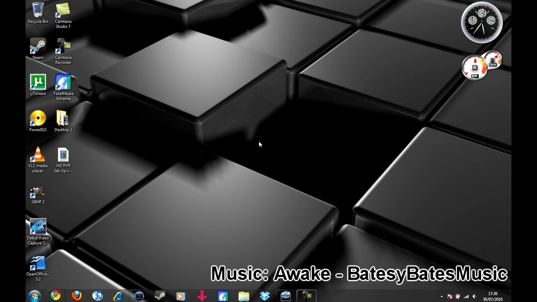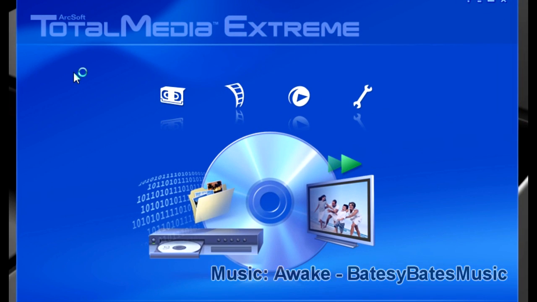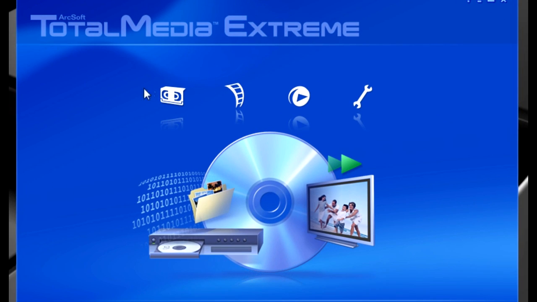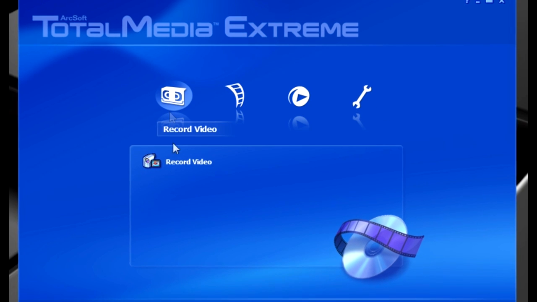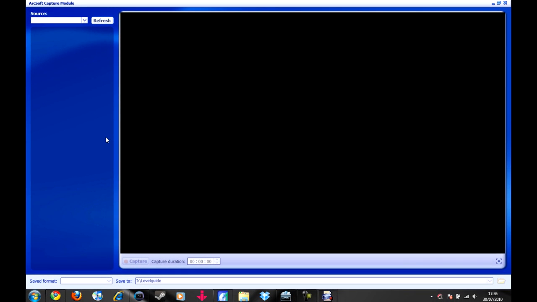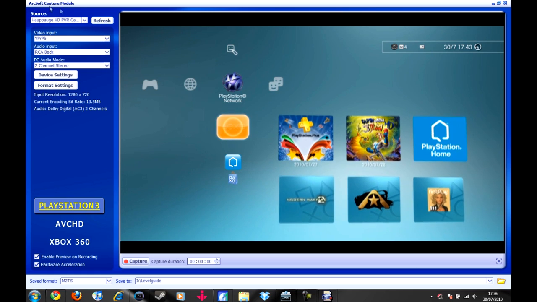Okay, first off we're going to open Total Media Extreme. Total Media Extreme is the program that you get with the HD PVR that helps you record. Okay, you see these four tabs? The one we're going to be using today is Record Video. Once you've clicked on that, that opens the ArcSoft Capture module.